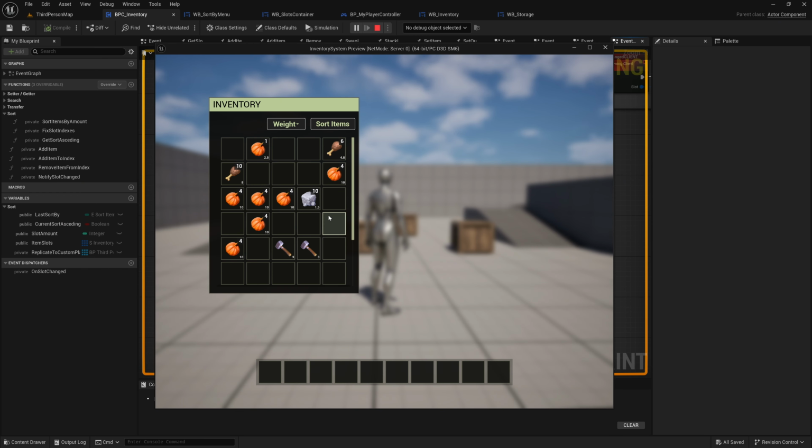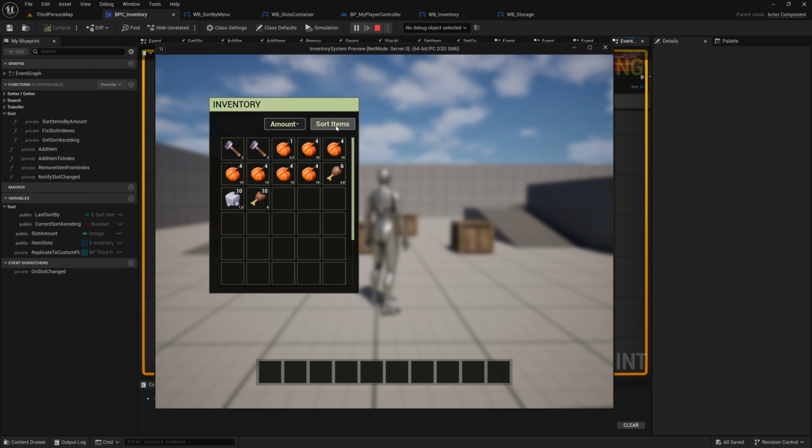Today, we will begin building the sorting functionality for the inventory and the storage box. Our goal is to enable sorting by name, type, weight, and quantity, both in ascending and descending order. Since this is a complex feature, the series will be divided into multiple episodes.